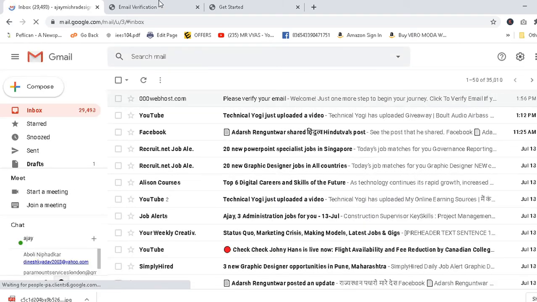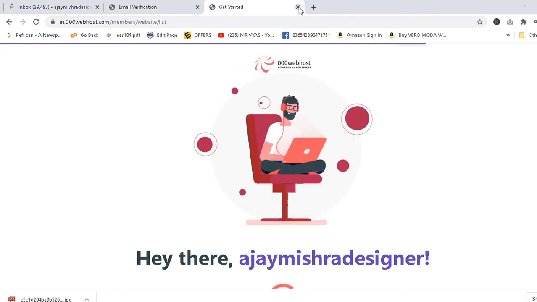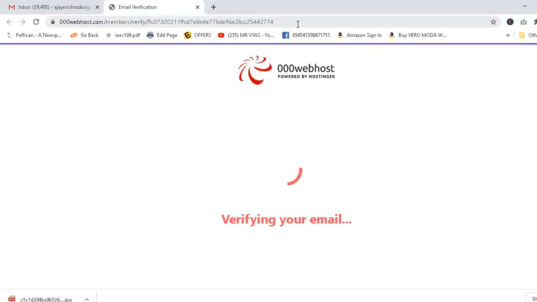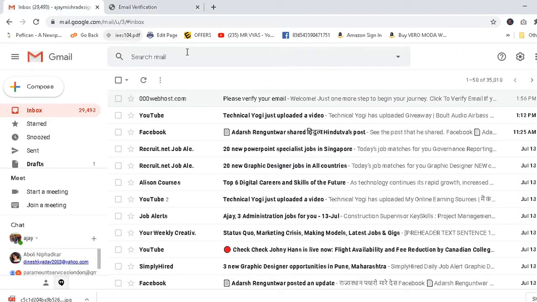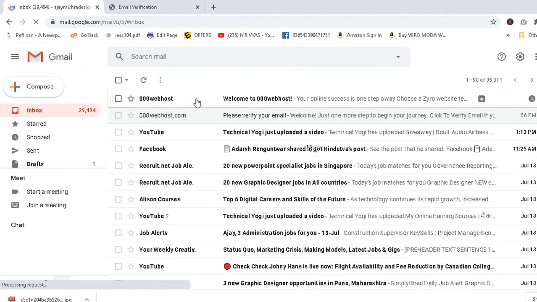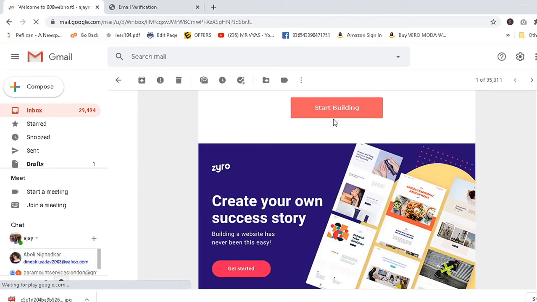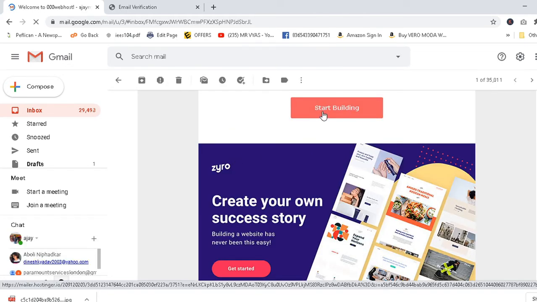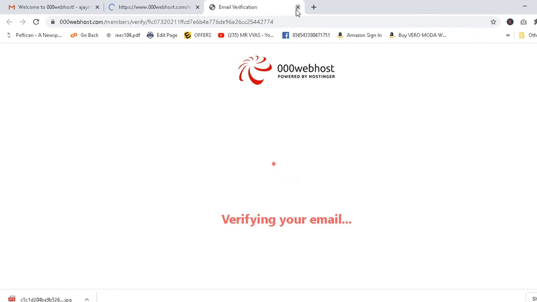This is a verification email. It may take some time, otherwise the remaining things are working very properly. Let's refresh it again. Yes, great, I have found this email right now. If you open this email, you'll find start building websites. You can click on that, and once you click, you will reach another page. You can close this window, no need of that.